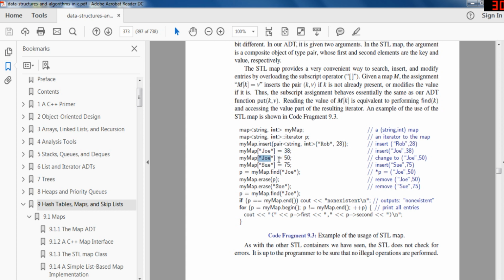Inside the map, Joe is now going to have a value of 50. This replaces the 38 because you can't have repeating values. My map Sue is equal to 75, so Sue is now going to have a value of 75.